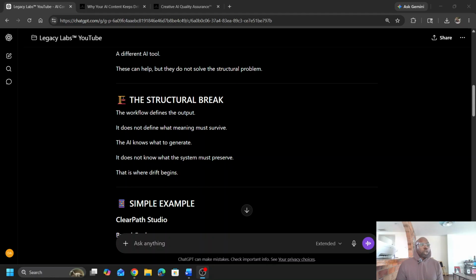So the structural break is simple. The workflow defines the task, but not the meaning layer. AI knows the format, it knows the topic, it knows the tone request, but it does not know the core promise. It doesn't know what the audience needs to remember. It doesn't know what language it should repeat. That is where the content drift starts, and that's usually when it starts producing outputs that don't mean anything.